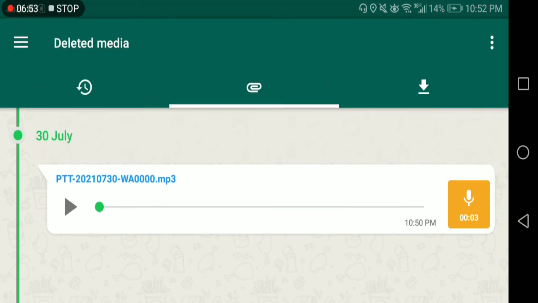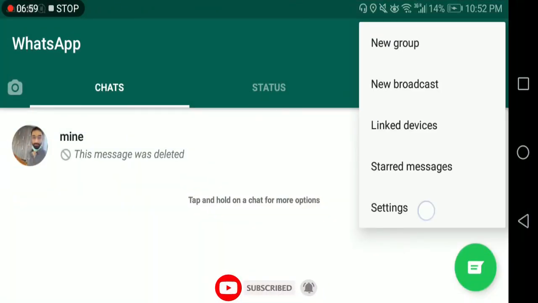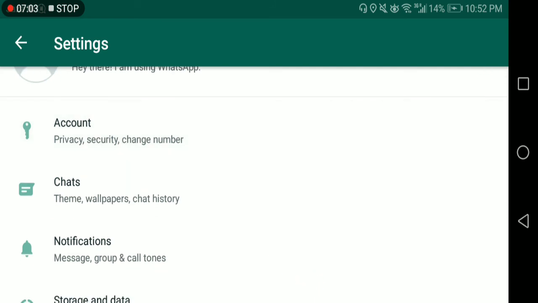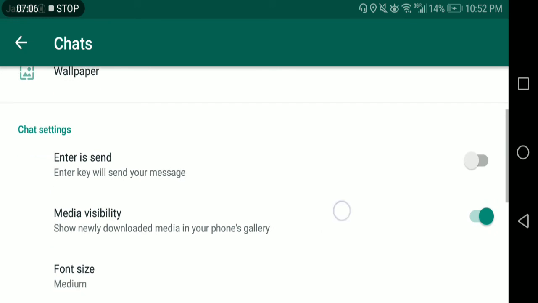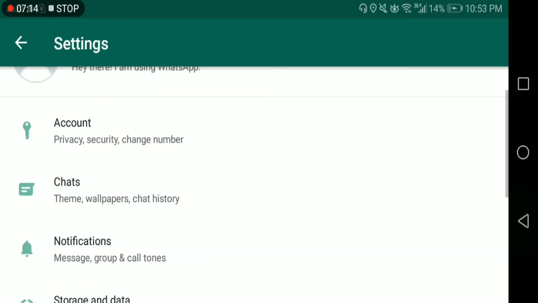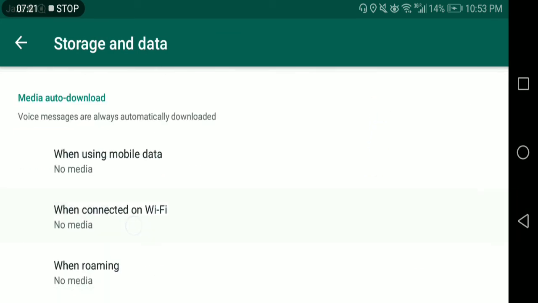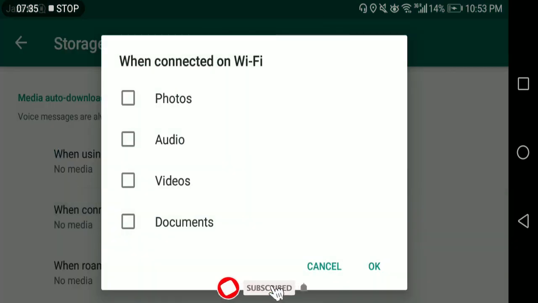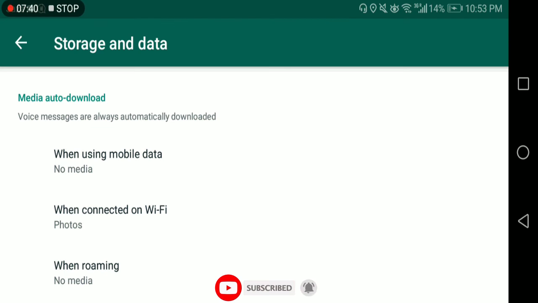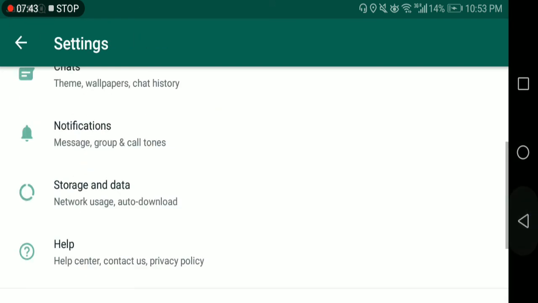The reason this is not appearing here is that I have switched off the auto downloading setting, and you need to go to the chat settings. Here, media visibility. First, you need to download in your phone gallery, and second, you need to enable this photo. That is the limitation of this app: if auto downloading is off, you can't see the picture. But if auto downloading is on, let me send again a picture and let's see how it responds.